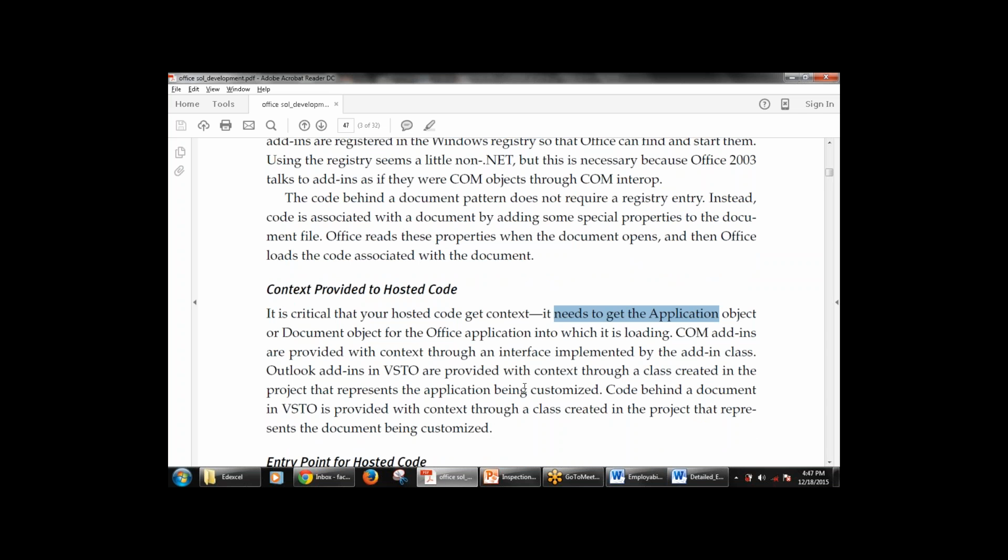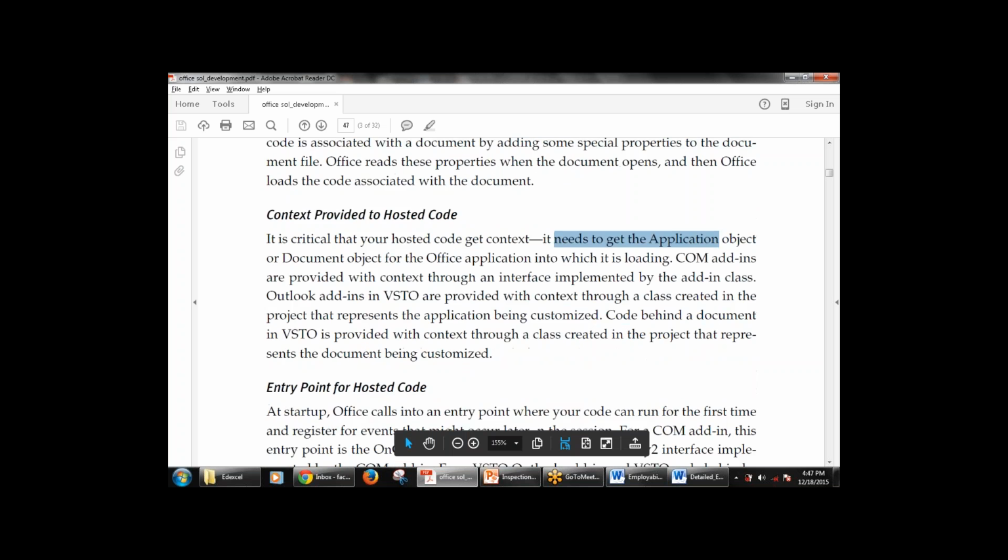COM add-ins are provided with the context through an interface that is implemented by the add-in class. Outlook add-ins in VSTO are provided with context through a class created in the project, which is available to represent the application being customized.